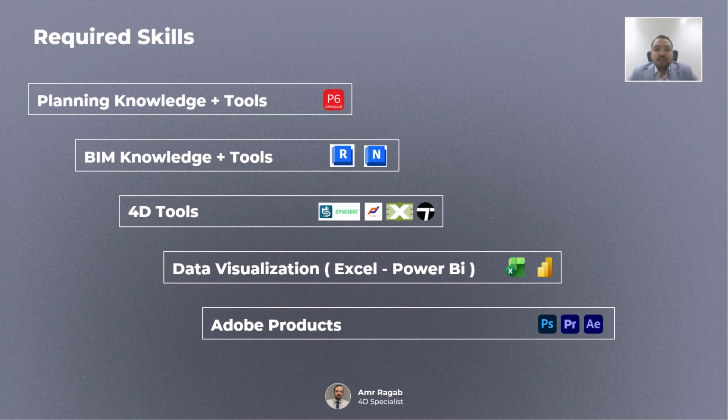The first foundation is planning. You need to understand how schedules work, things like logic, sequence, and the critical path. So learn tools such as Primavera P6 and Microsoft Project. This is what gives you the structure and the timing needed for the modeling. Without strong planning fundamentals, 4D just becomes animation, not a management tool. So if you can't read a schedule or control a project, even in 4D, it will be a problem.